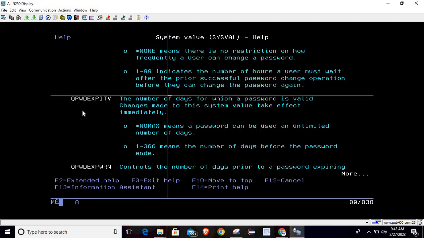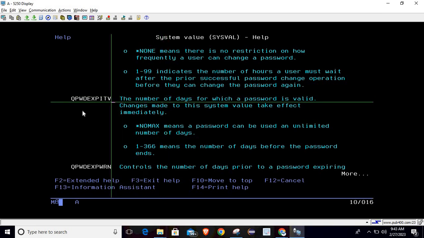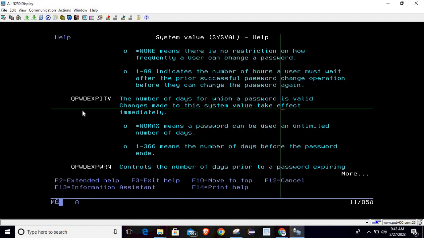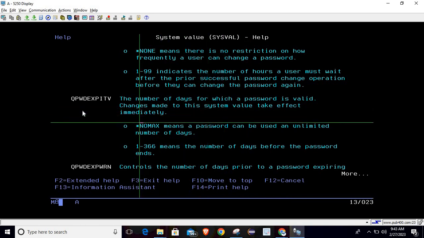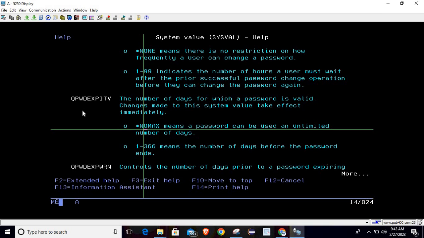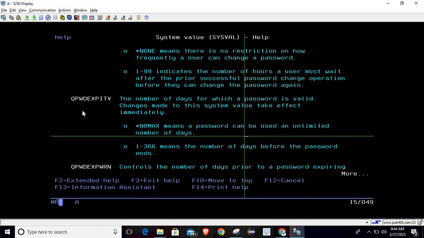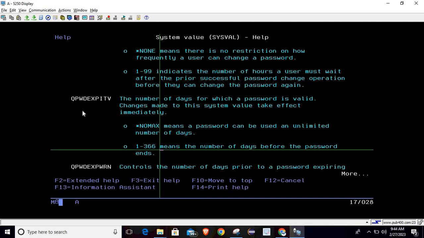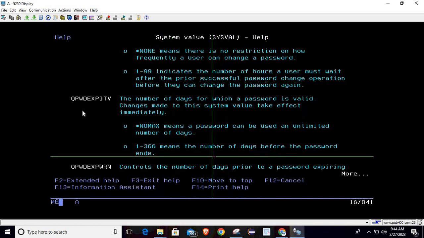Now the third value we can discuss is QPWDEXPITV, which means the number of days for which the password is valid. Changes made to the system value take effect immediately. Possible outcomes are *NOMAX, which means a password can be used for an unlimited number of days. Second is 1 to 366, which means the number of days before the password expires.